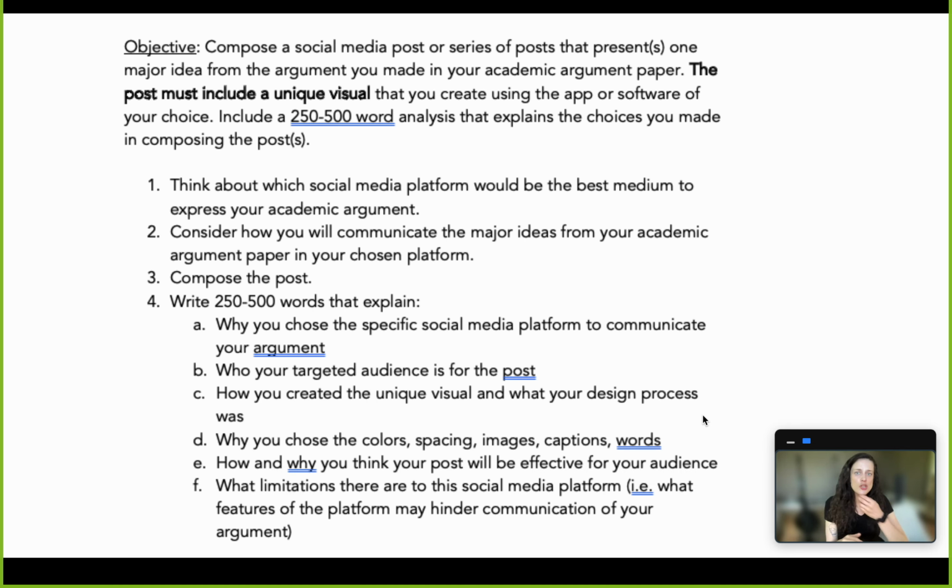So in this project, you're going to think about your academic argument paper, and you're going to choose just one idea from that argument paper that you think might be interesting or helpful for some audience on social media to know about. Then you are going to compose a social media post that has to include a unique visual that you create. So you might use some existing images or some existing things, but you need to combine them in some ways to do something yourself. And don't worry about that.